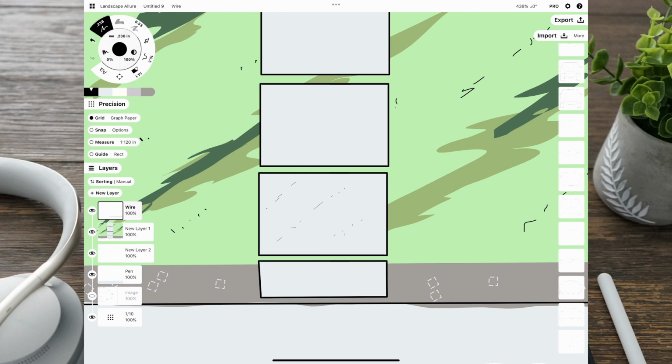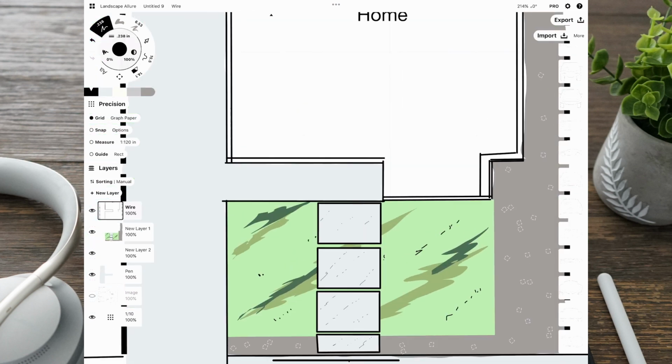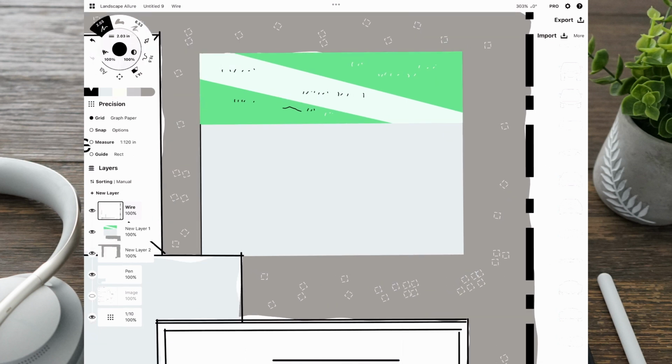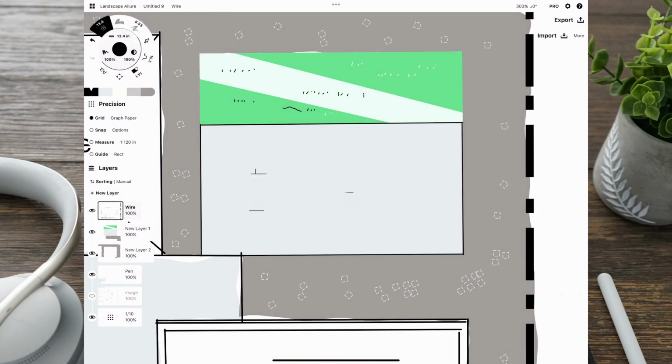But for the front, I'm thinking that I'm going to give it a space between the sidewalk and the grass, so that if you were to have neighbors, at least they would be kind enough to not be in your grass. And for the back, I'm just adding a bit more detail.